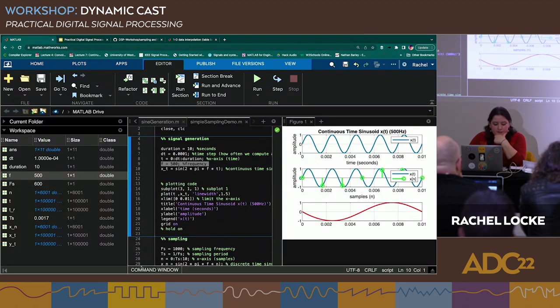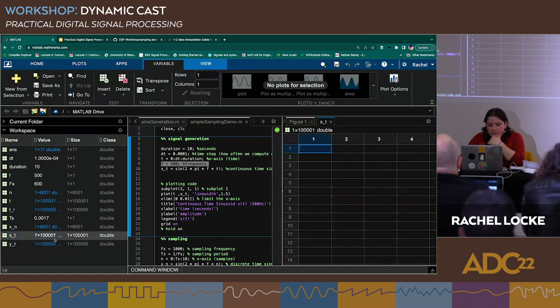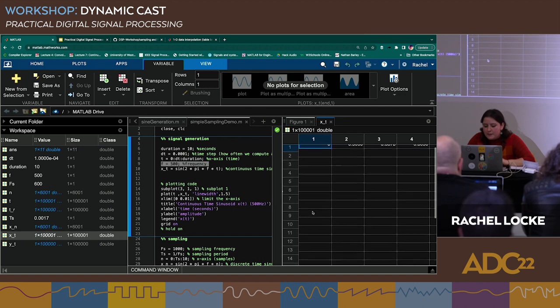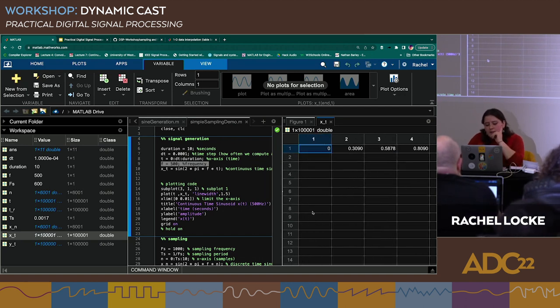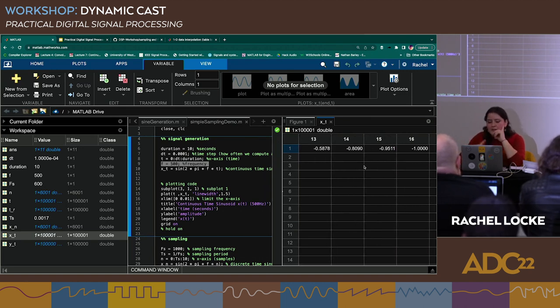So the way that digital signals are represented in a computer are as these indexable vectors, usually of floating points. And we can have a look, let's say x of t, to see what they look like. If you double click anything in your workspace here, it's going to pop up on this side of your screen. And you can see that this is a vector of indexed floating point values, and these are actually the amplitude values of your sine wave. So you're starting at zero, you can see we're increasing and then decreasing down at zero, and you're seeing that oscillation between one and minus one.